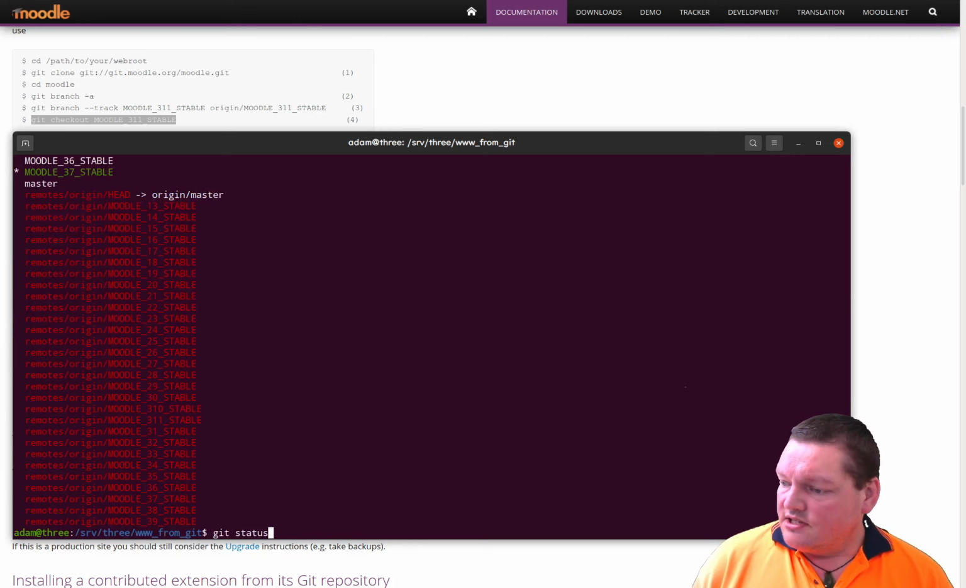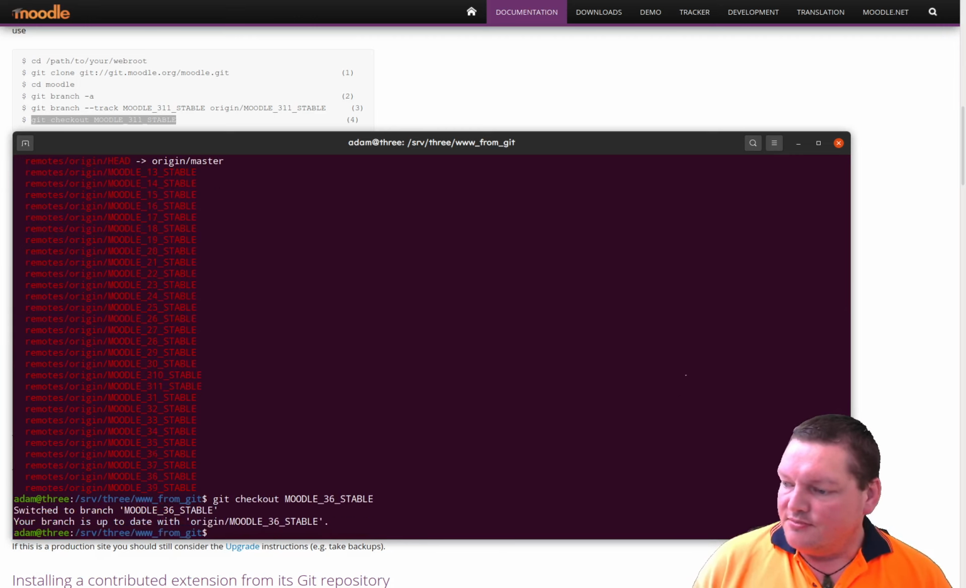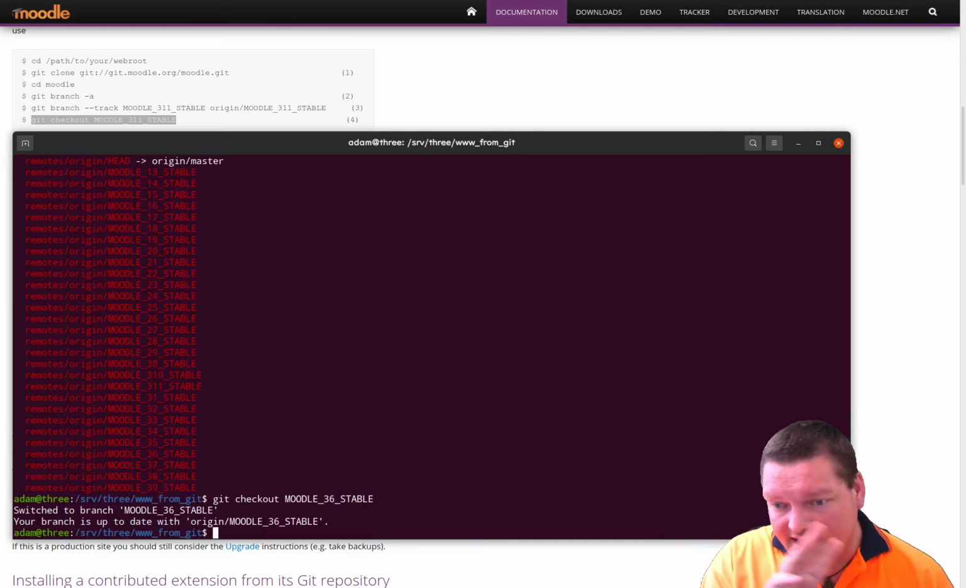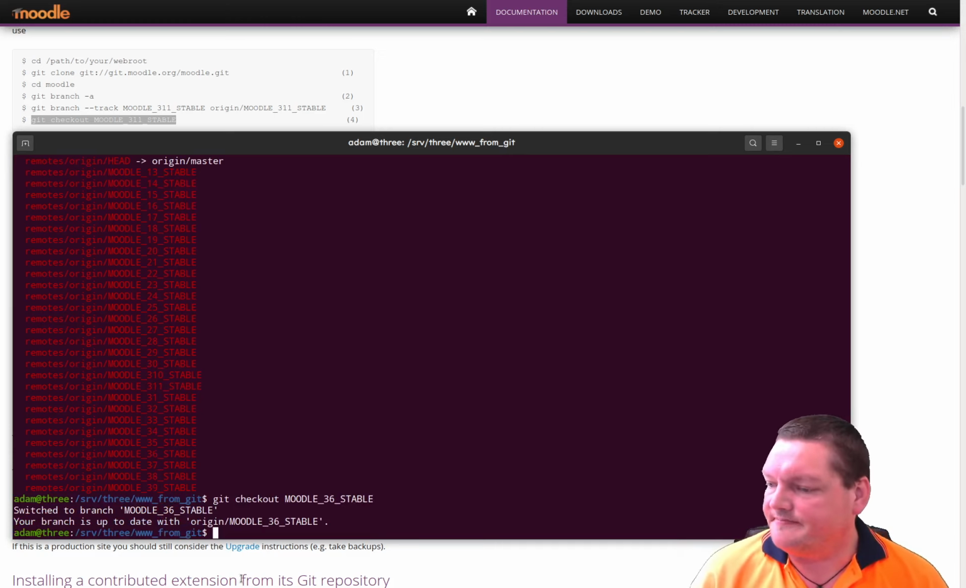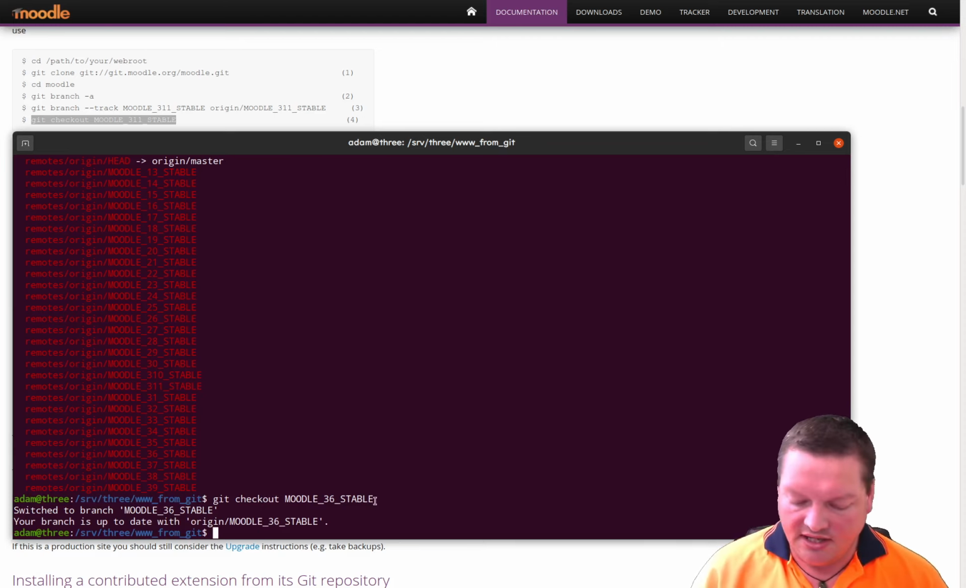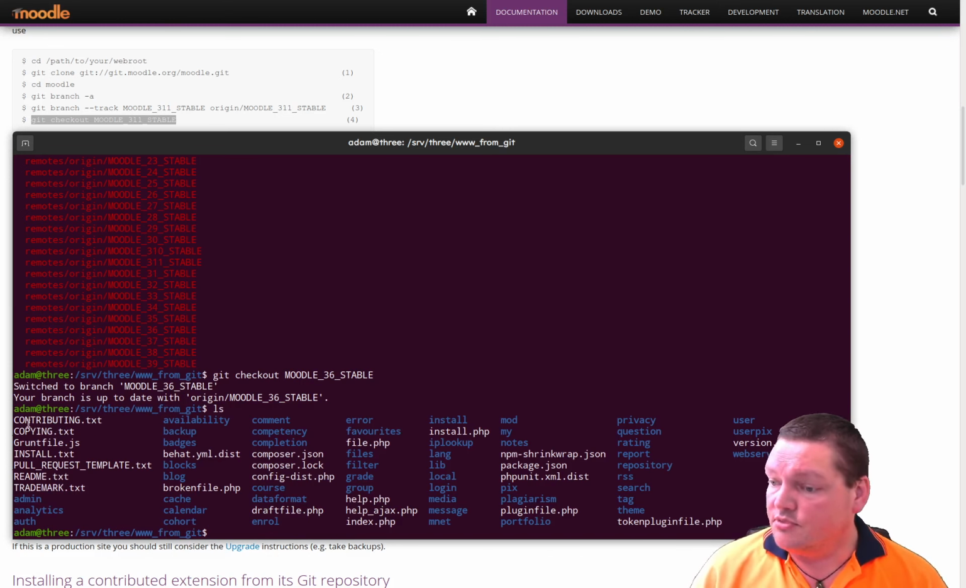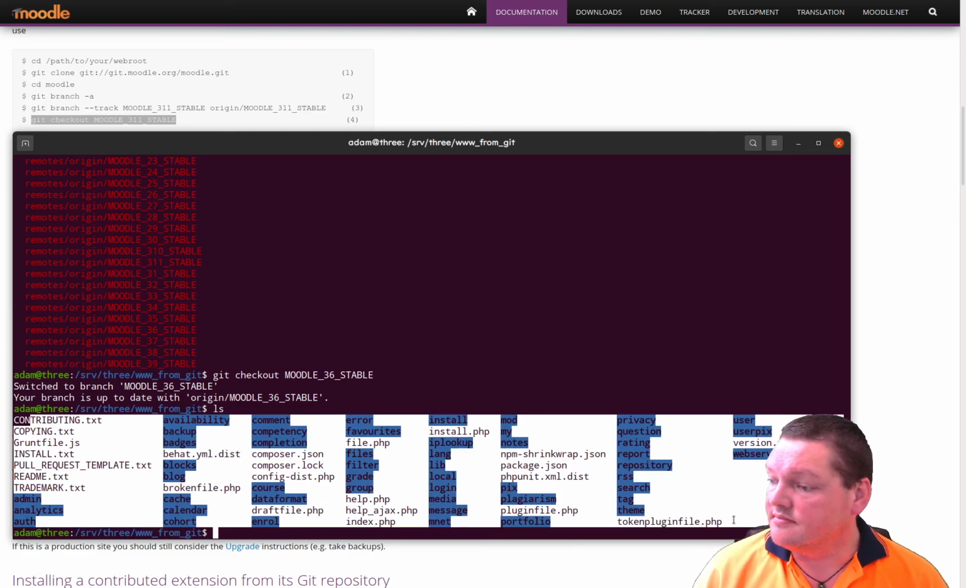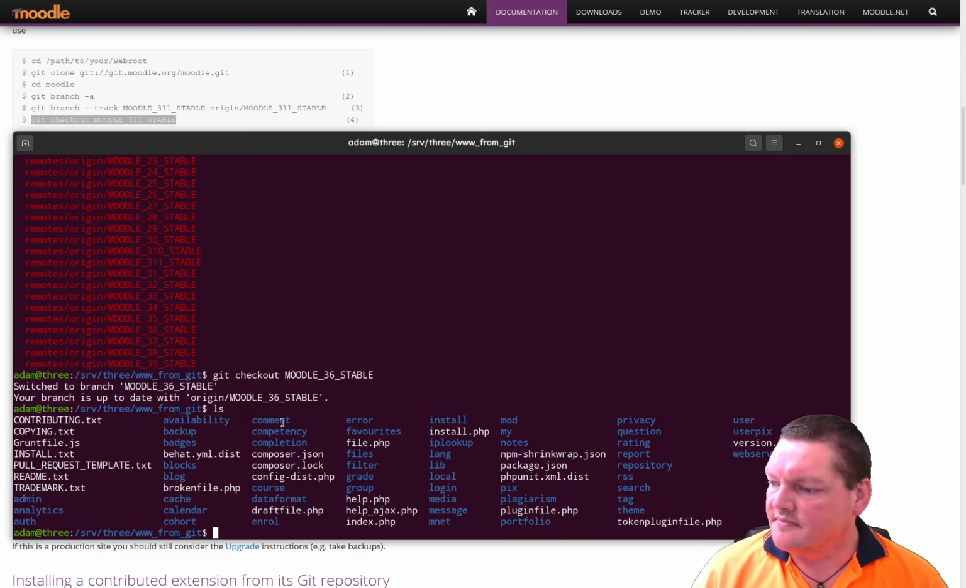Okay, so we don't want to be on Moodle 3.7 stable, we want to be on Moodle 3.6 stable, because we're 3.6 first, and then later on we can upgrade to 3.7. So here we go, we've gone back to Moodle 3.6 stable. And so now we have in this directory the Moodle code for Moodle 3.6. That's what this is. And that's the magic that Git does.